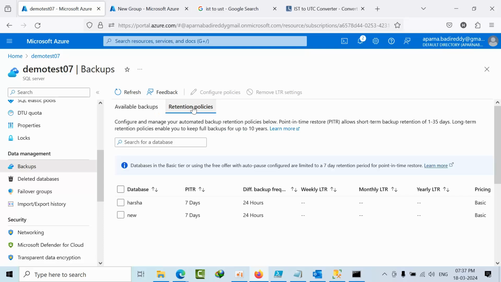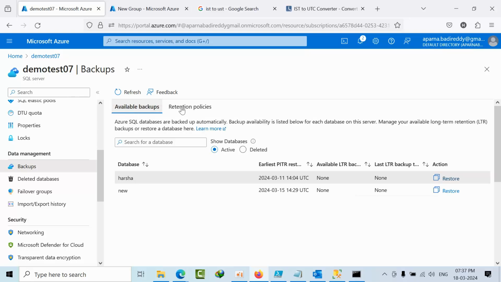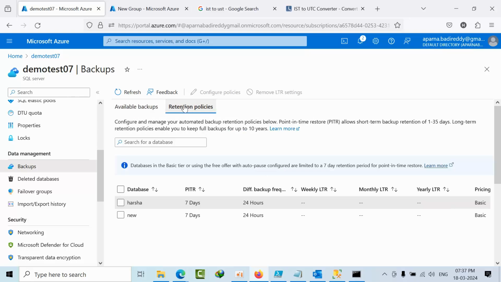Coming to retention policies, by default PITR will be available for 7 days. Okay, for example, if you want to restore the database backup from more than 7 days back, it is not possible. Up to 7 days only the point in time restore will be available. Differential backups will be taken every 24 hours. Okay, but Microsoft has given an option for us.